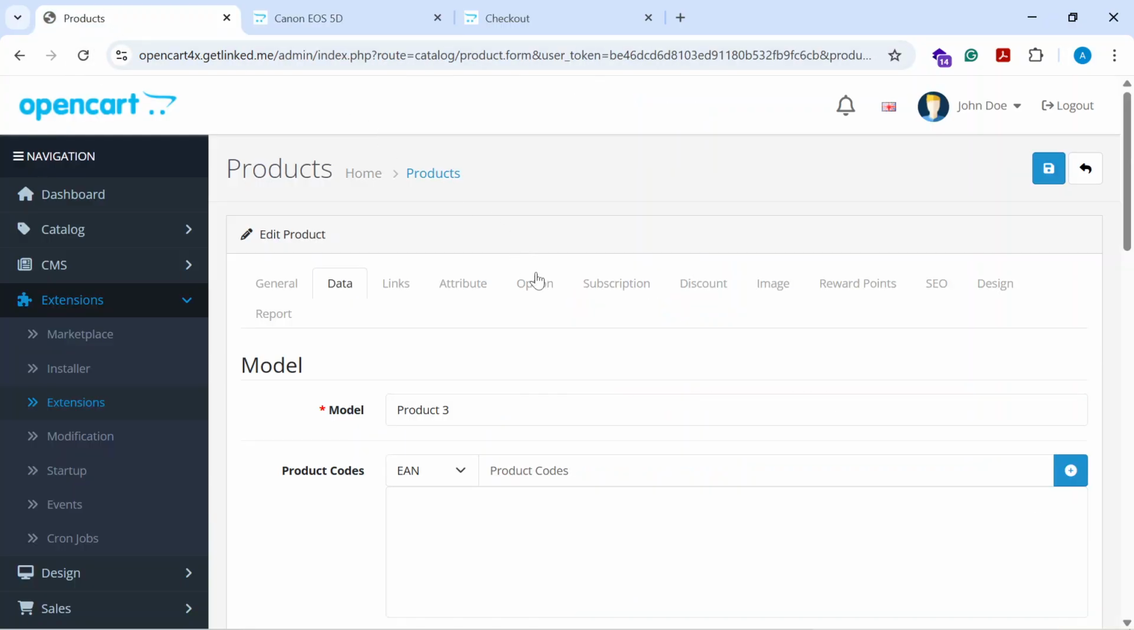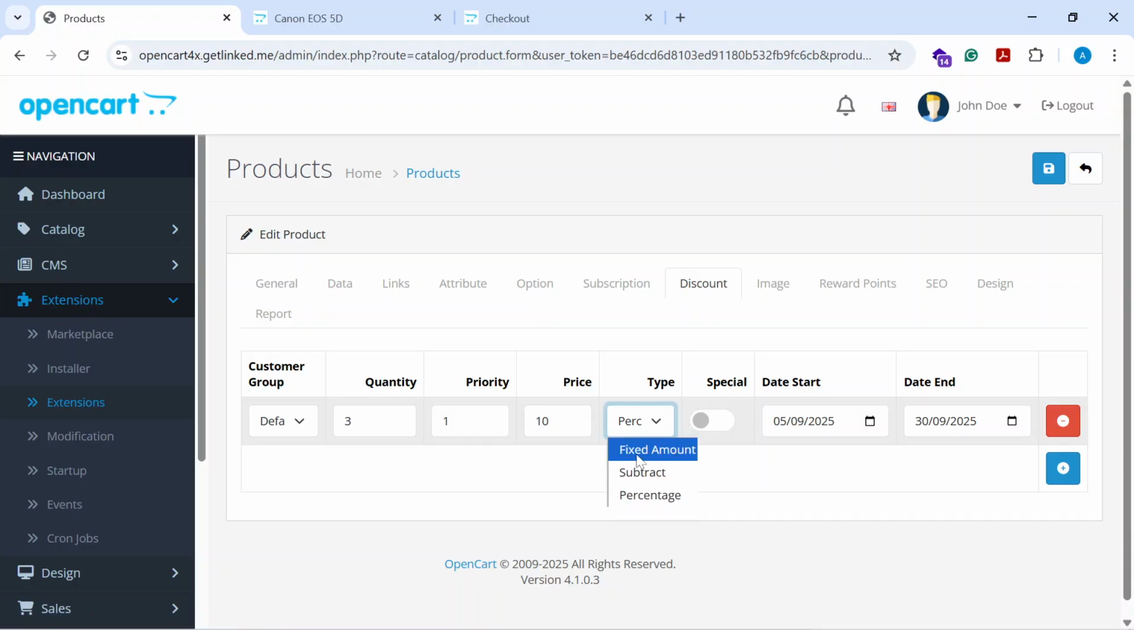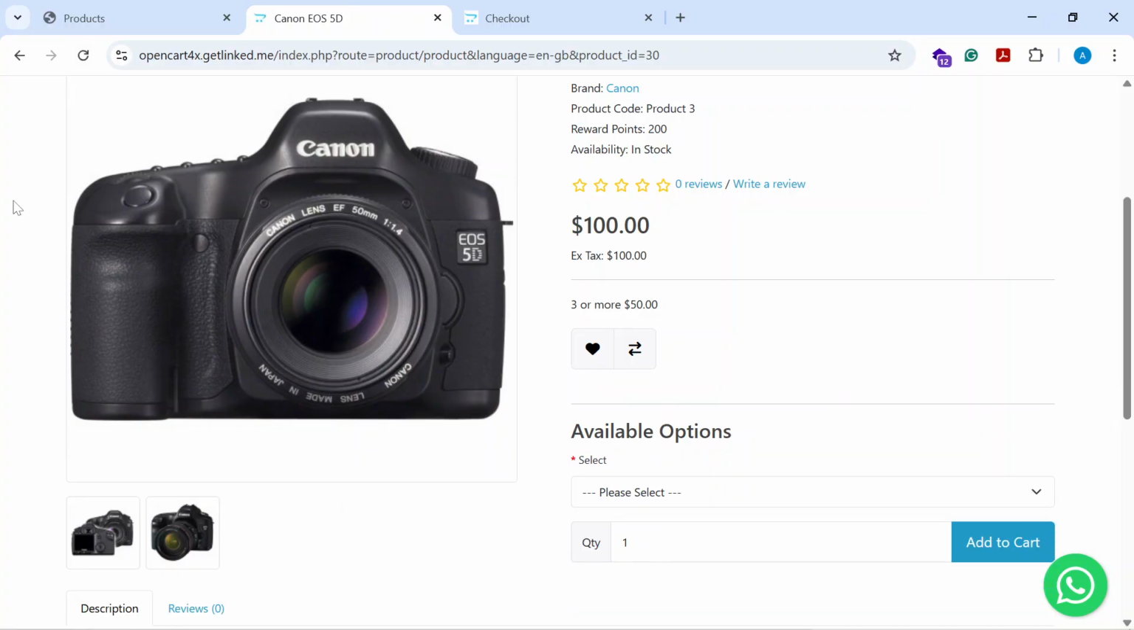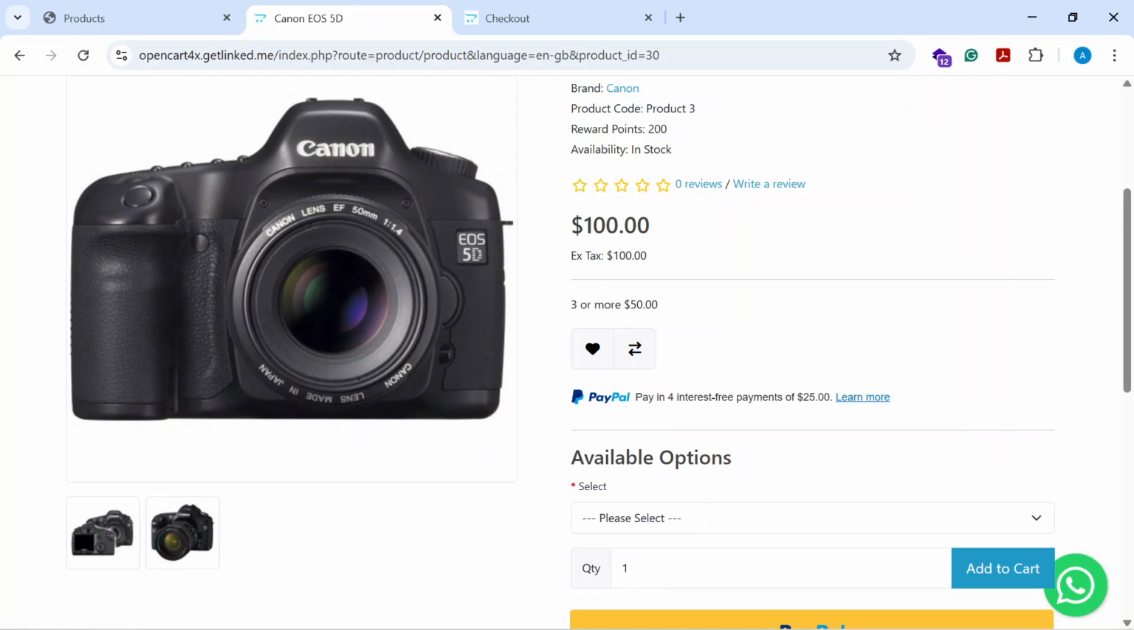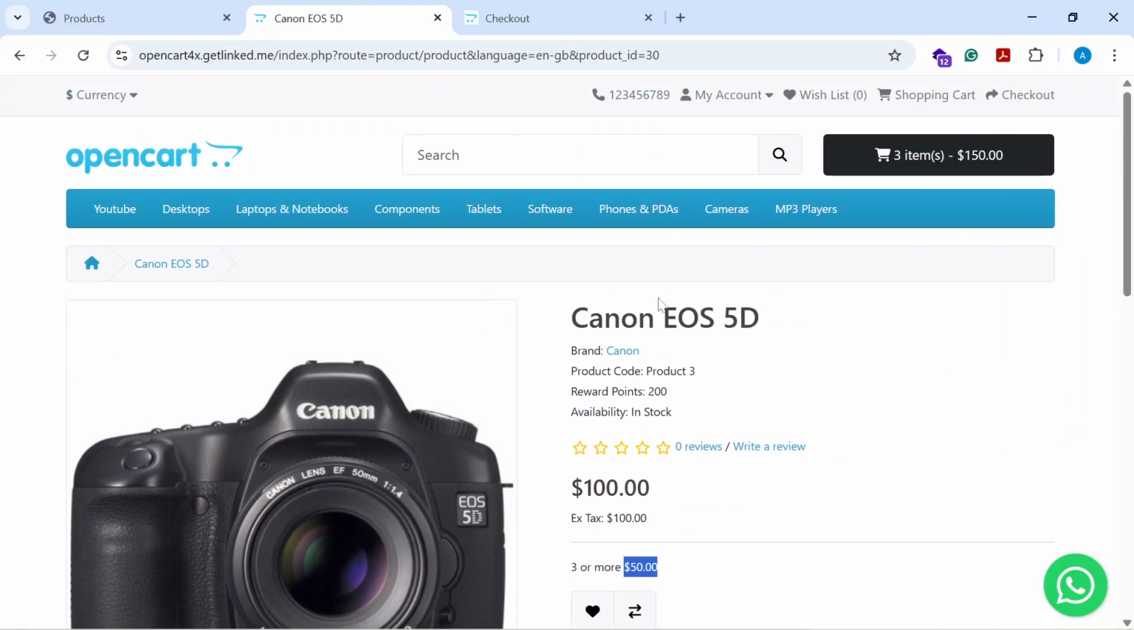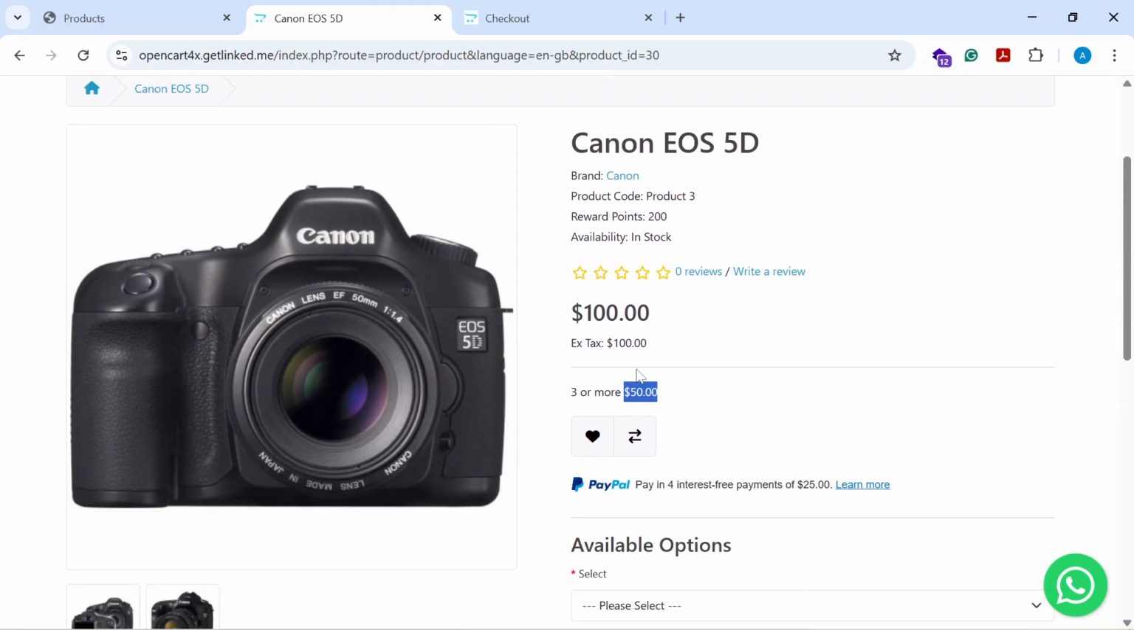There is also another option for fixed amount. We can just say that, and then let's give it something like 50. Then save, refresh right here, and you see now if they buy at least three products, each product will be $50. So these are the three different ways you can set your quantity discounts to ensure that your customers are getting the right figures on this side.